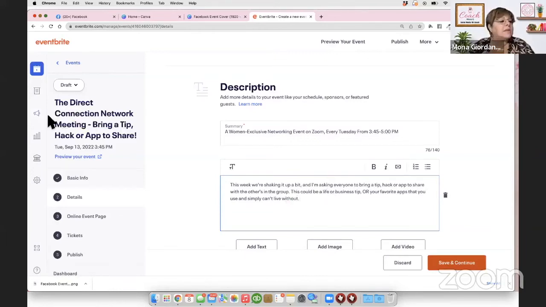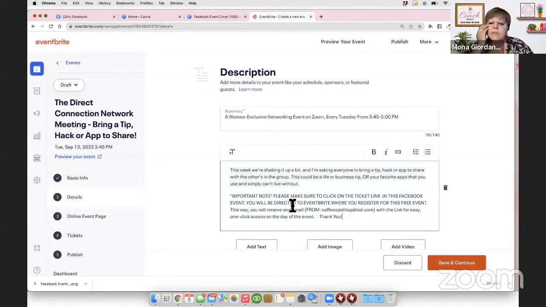Now comes some of that stuff that I always put down. So this is memorized in my text over here. I'm going to copy, and then I'm going to come over here and paste. I'm just telling them to make sure and click on the ticket in this Facebook event, and you'll be directed to Eventbrite where you can register. Now, I don't have my Eventbrite set up where they're going to automatically get the link to the meeting. I prefer for them to sign up, and Eventbrite notifies me with their email address. And then the day of the event, I'll send out an email that has the link to join that day.